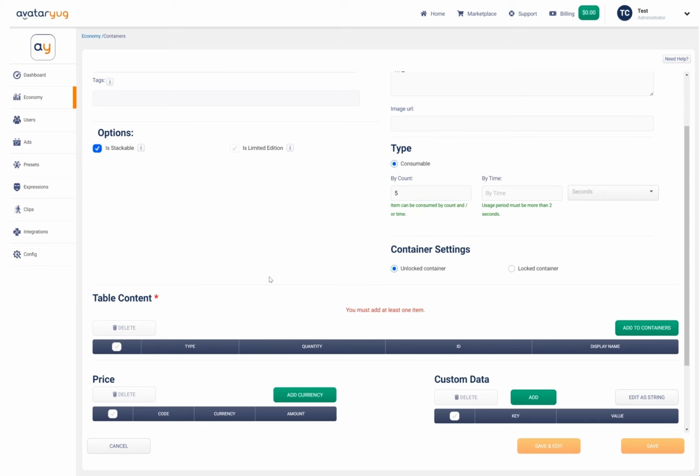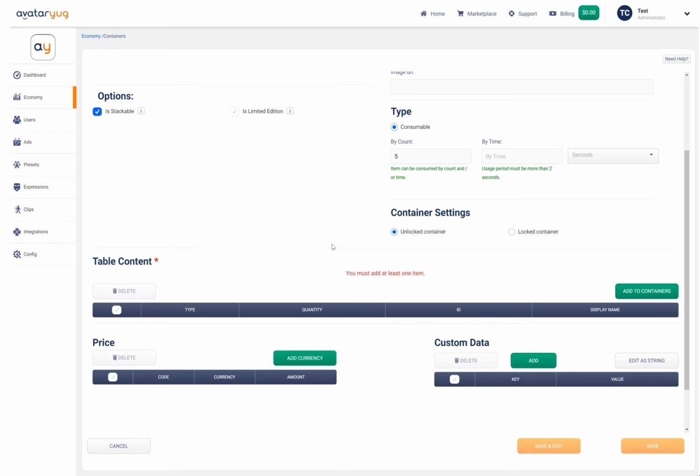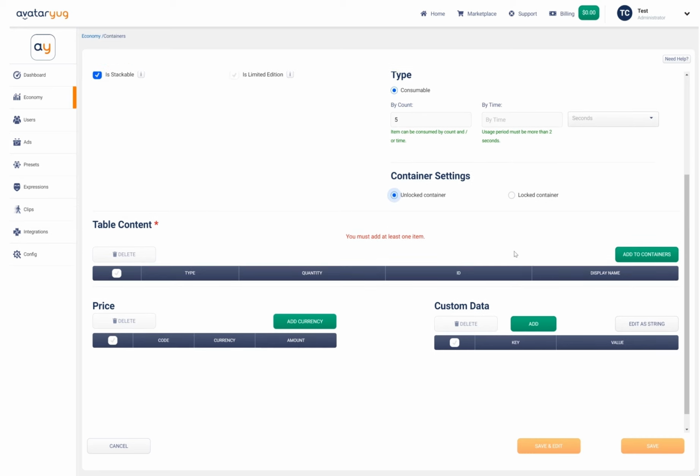Lastly, let's talk about unlocking your container. Choose whether your container is unlocked by default, requiring no key, or if it's locked, needing a specific item, bundle, container or drop table key. I'll select unlocked. And there you have it. You have just created a fantastic container in Avtario.